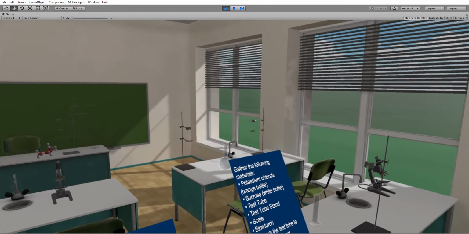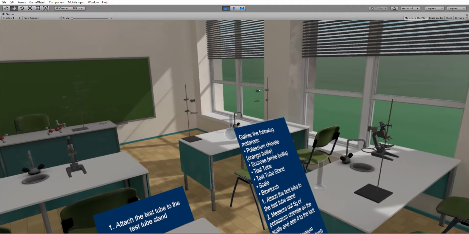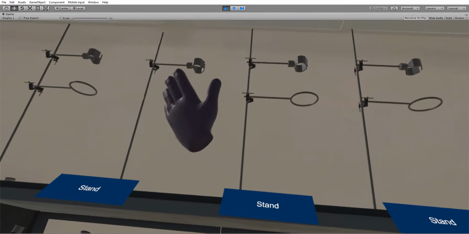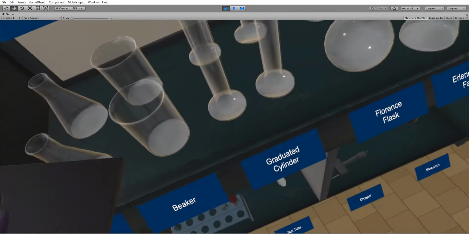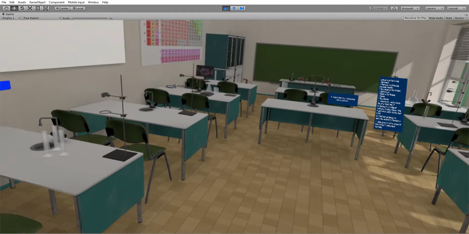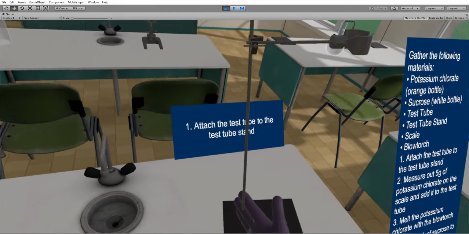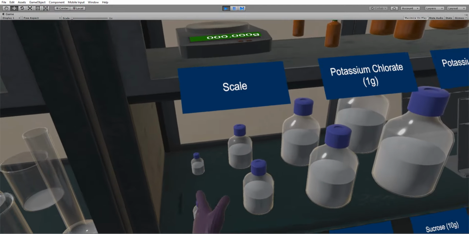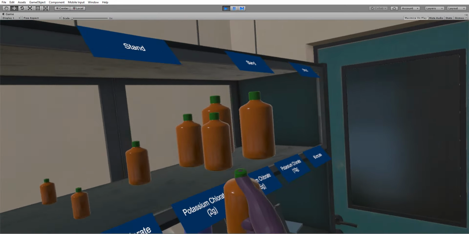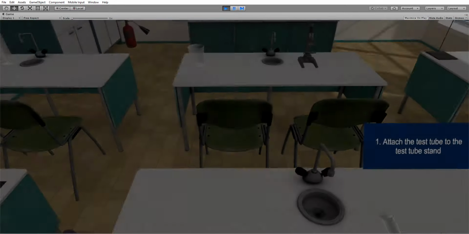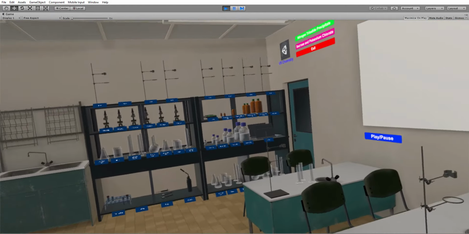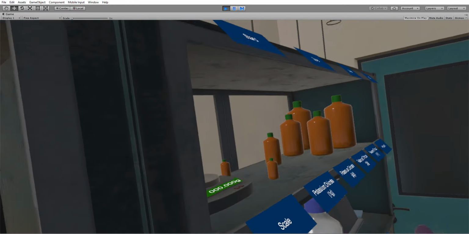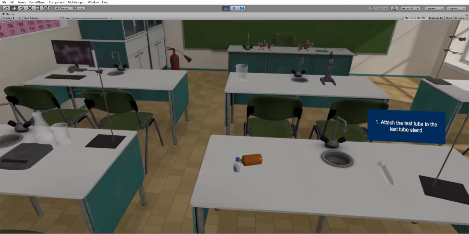Let's go ahead and start this experiment. So we need to gather the following materials: potassium chlorate, sucrose, test tube stand, scale, and a blowtorch. So let's grab this stand here and this test tube. Potassium chlorate and sucrose. Grab the blowtorch and the scale.